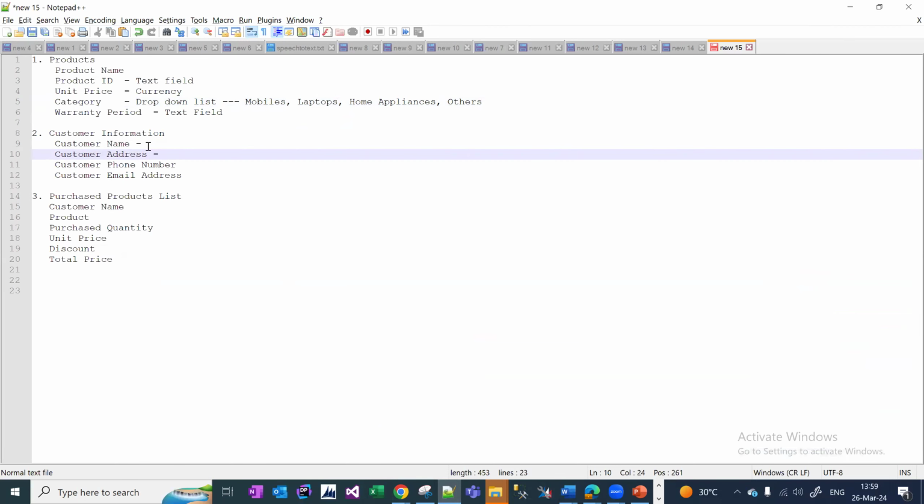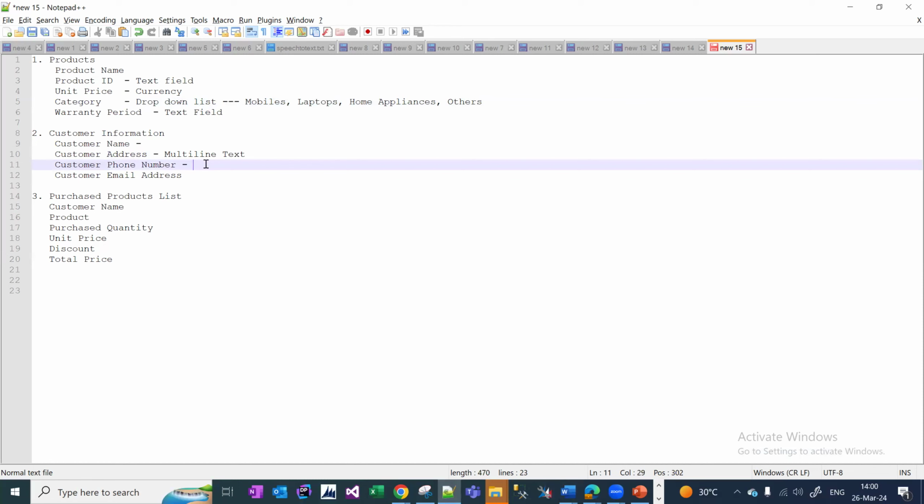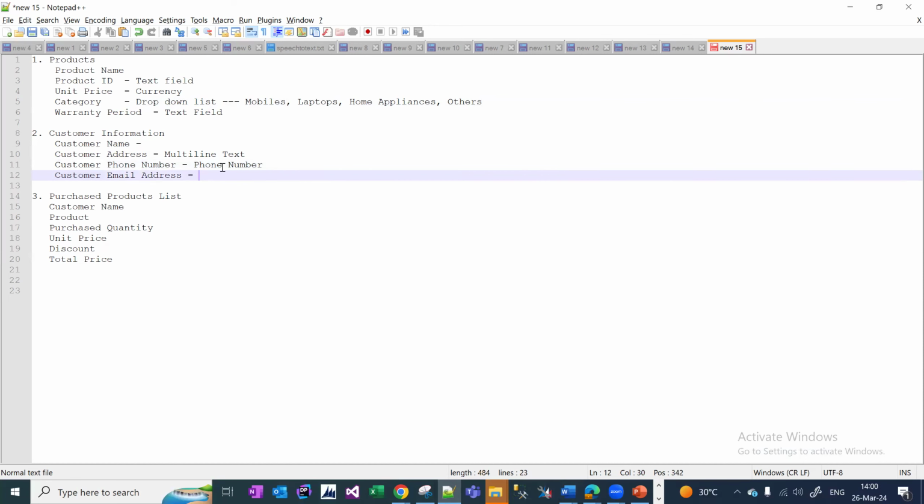What kind of data type can we choose for customer address? Multi-line text, or single line text would also be useful. Yeah, it's better we keep it multi-line text, since it is a full address. Then phone number: single line text, the type is phone. And for email address, single line text, the type is email. So let me create the fields first.